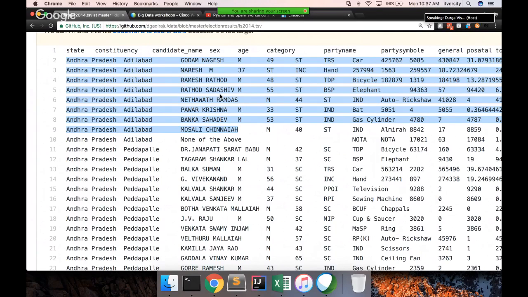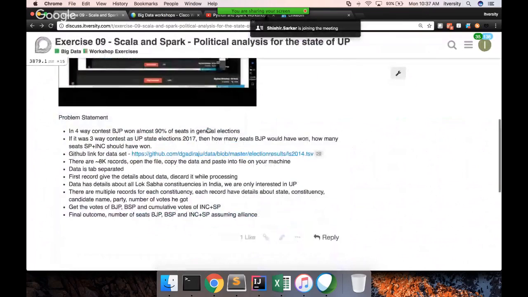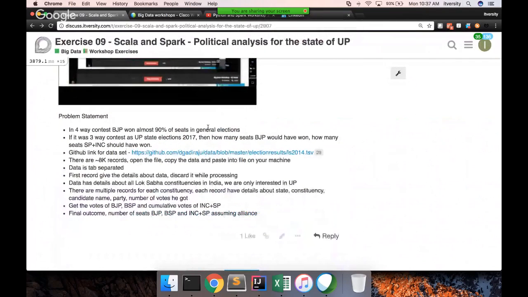It sounds very simple, but it tests a lot of your Scala as well as Spark skills. Now I'm going back to here. I hope everyone is clear with the data. I will not be covering the entire thing now. I'm just giving you an exercise. You can give it a try if you want to practice Scala and Spark.